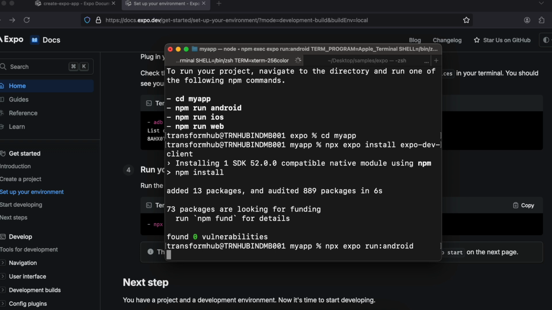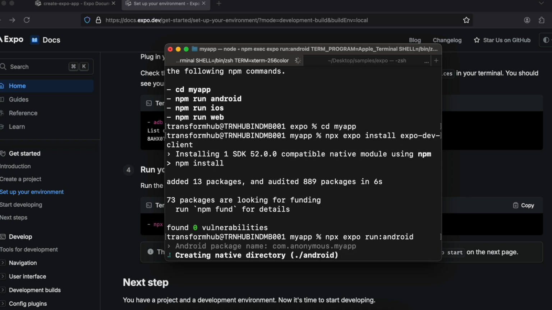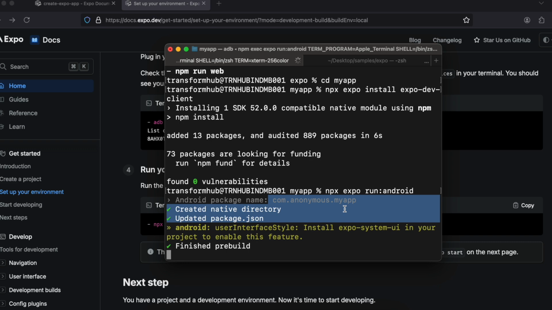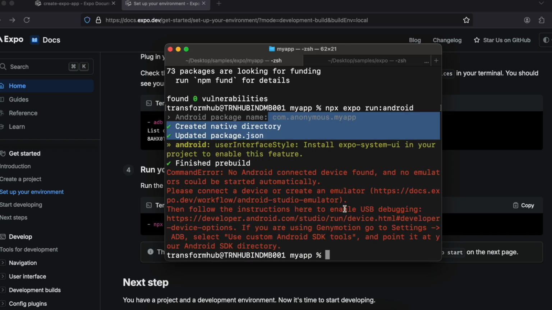So I am on Expo SDK 52. Previously it used to ask me for my package name, but I don't know, they are not really asking for my package name. They are just assigning some random package name to us. I feel that is a little bit odd, but yeah, anyways, if you want, you can manually change your Android package name as well.